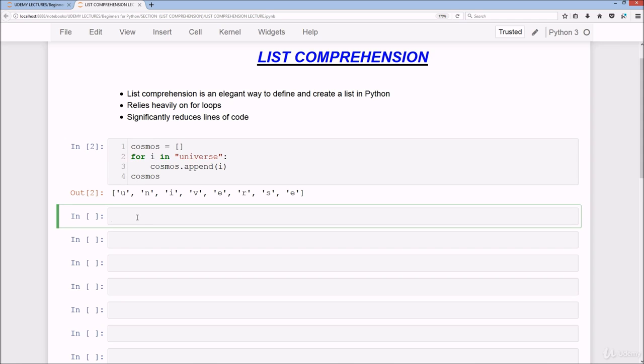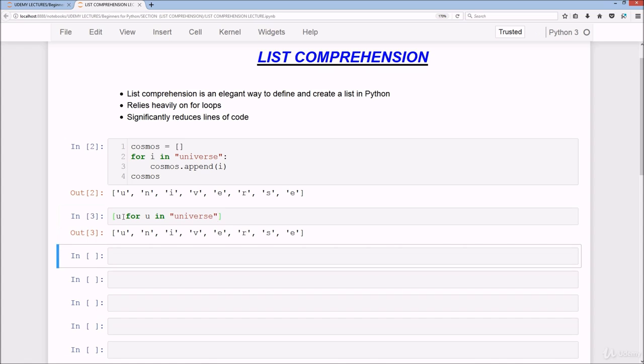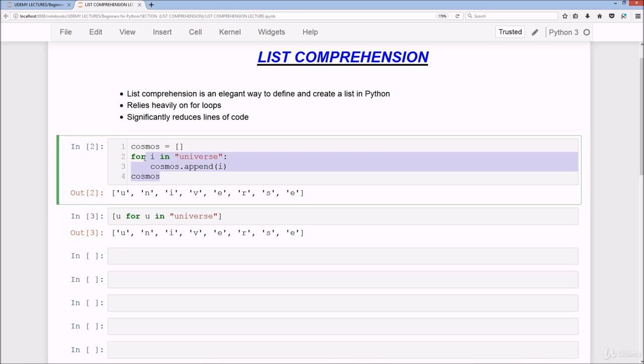And how can we do this with a list comprehension? Well, when we do list comprehension, we always start off with square brackets, and then we do, let's say, u for u in universe. And we have the exact same output, but with only 1 line of code. So it's far less chance of error with a list comprehension, though it's somewhat less readable. And as a consequence, for people who want to make their code readable to those who are not familiar, it's perhaps best to use this above method as opposed to the list comprehension.